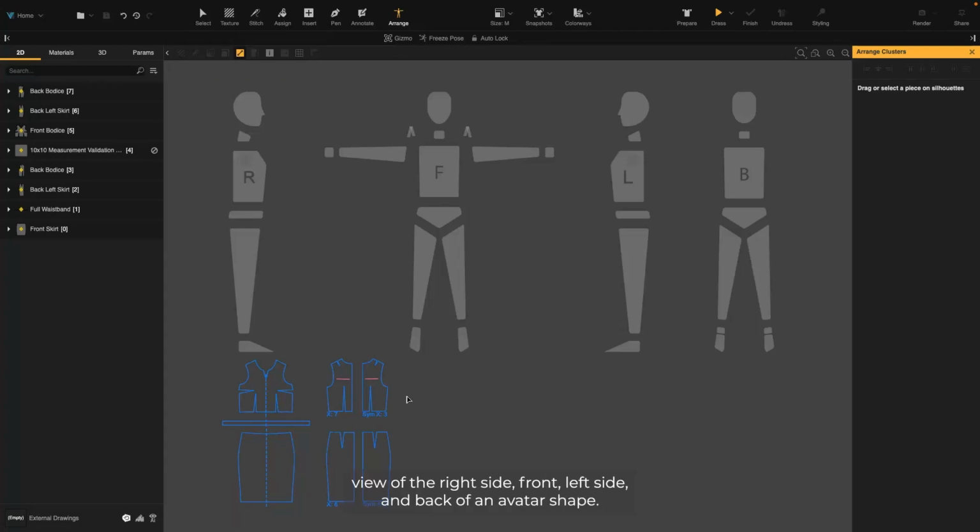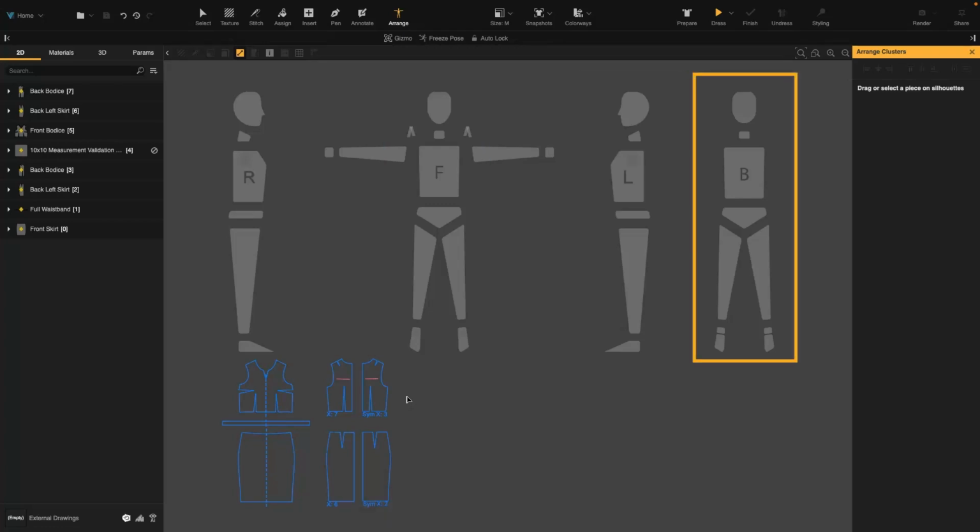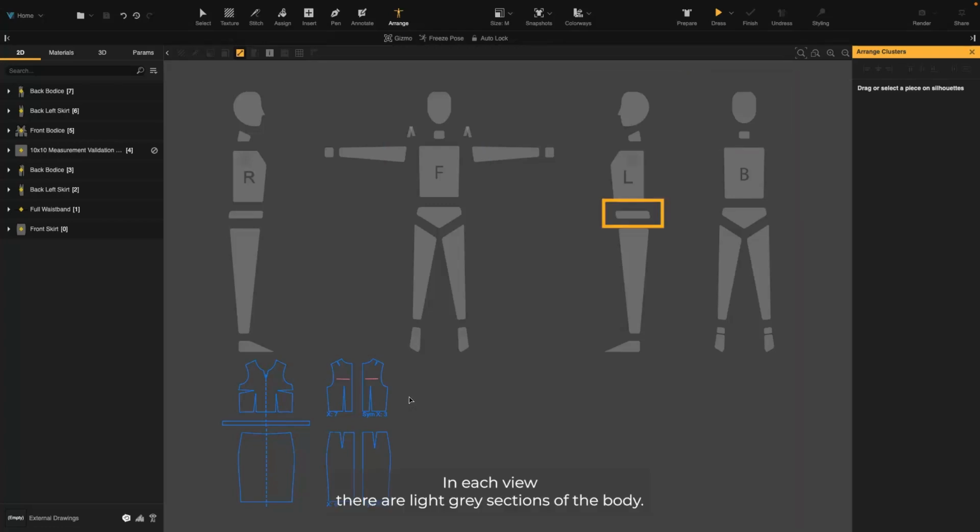We now see a view of the right side, front, left side, and back of the avatar shape. In each view, there are light gray sections of the body. These sections are called clusters. In Arrange mode, we drag each pattern piece to the cluster it should drape from when the garment is simulated.